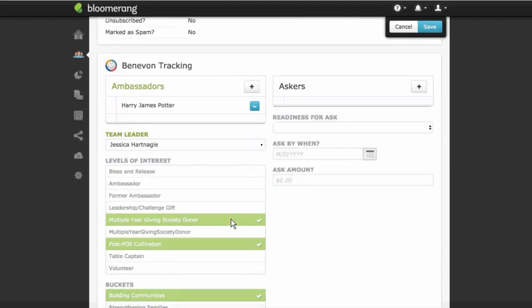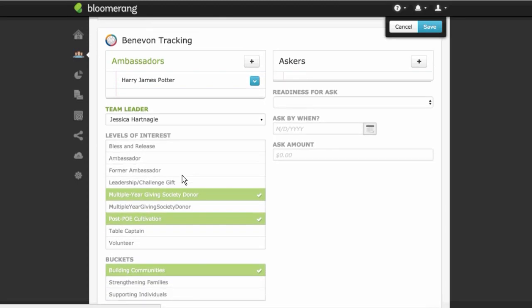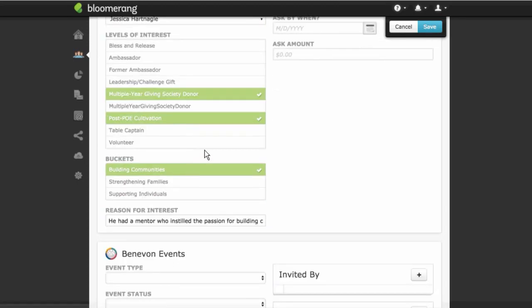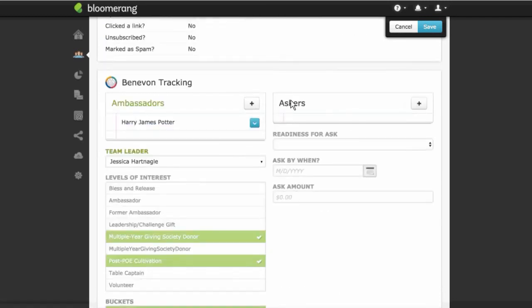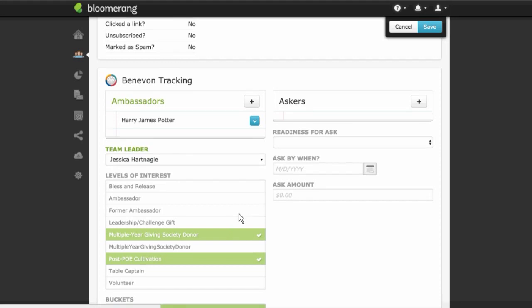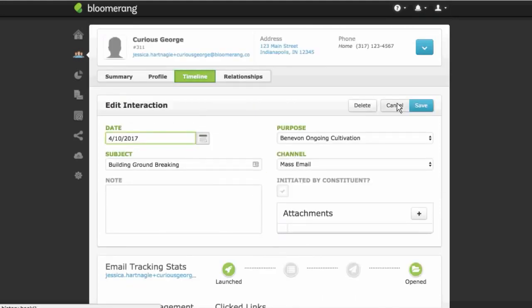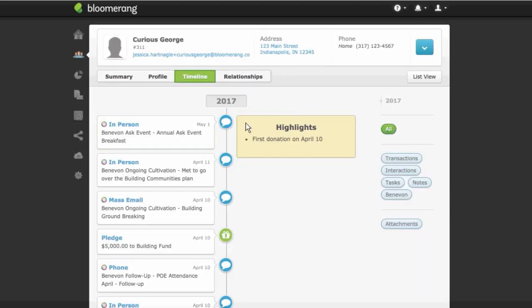It's going to bring through all of that tracking information from the most recent Benevon interaction. So when I go to create my next interaction, if this was the last interaction that was added to the timeline, we wouldn't lose that history. So again, we're being very mindful of any of the historical information and being able to retain that as we continue to move forward with creating new interactions. So that will not be lost when sending emails or creating letters with Benevon purposes.